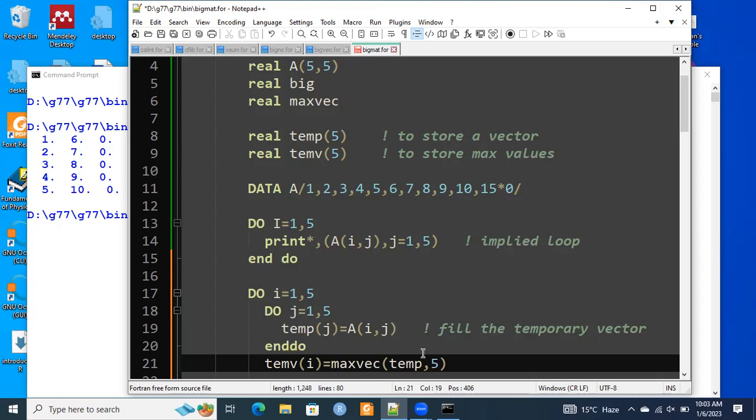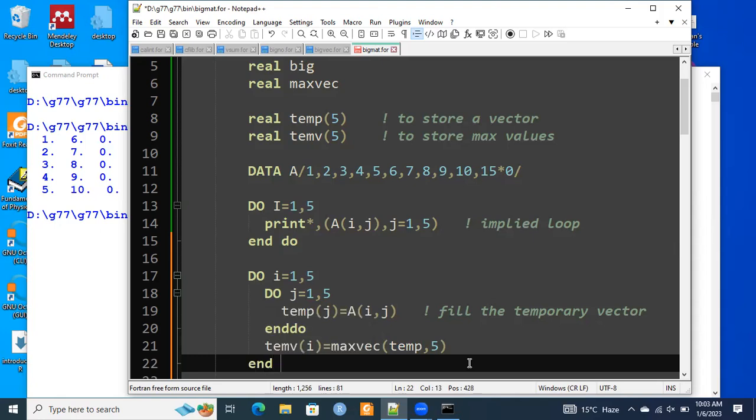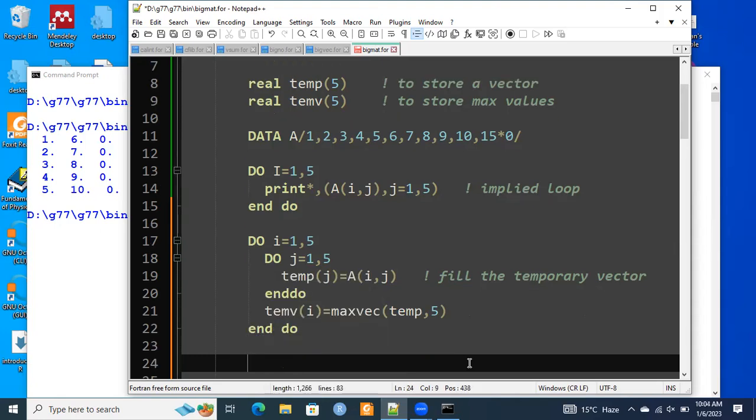So ith row, fill the ith row of A to the temporary vector, and then from that vector, get the maximum value and store it in another place. That's it. And then this is the end do statement. So that we have to do for all the rows, right? And after this process, we will have the maximum values of rows in the temporary vector TMPV.